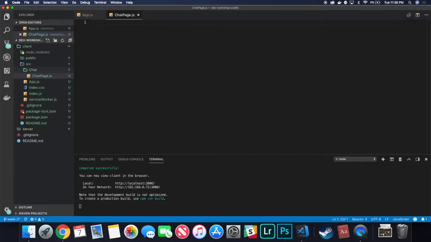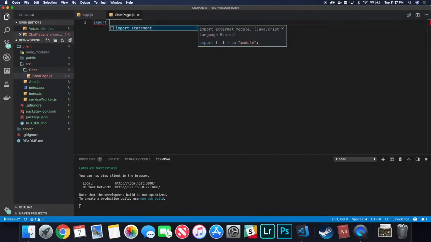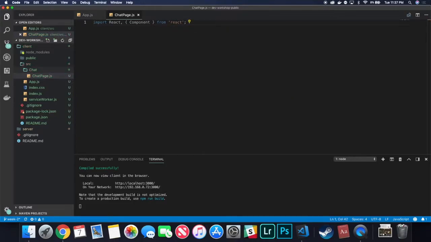This is going to be a React file. So in order to start off with any React file, what we need is an import statement, and what we are importing is React and Component from React. And just try to read these as English phrases, they make a lot more sense, trust me.